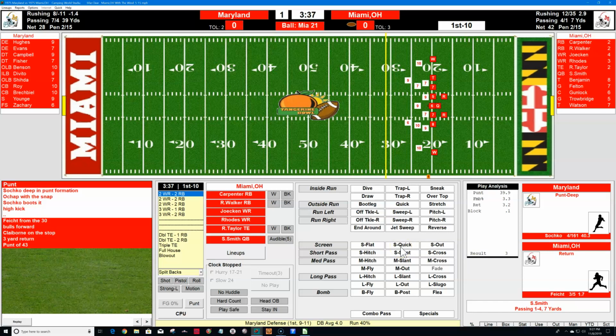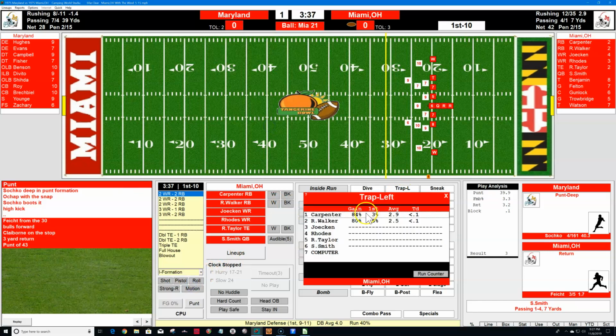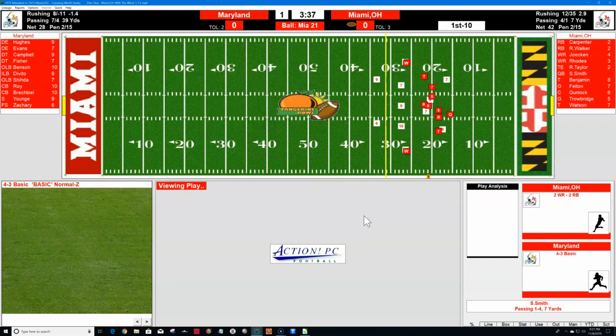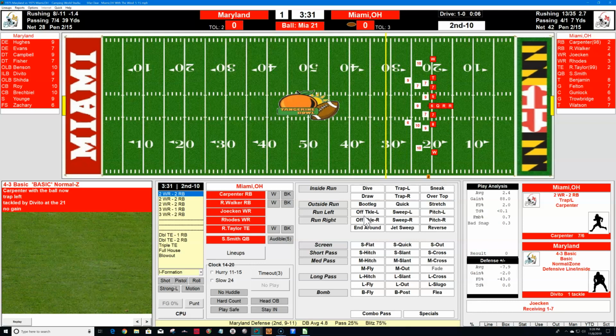1st down and 10 for the Redskins. 2 wide receivers, 2 running backs. They're going to go to an I formation, and they'll do a trap left to Carpenter. Here's the handoff to Carpenter, and Carpenter is going to get nothing. He's tackled by DeVito at the 21. No gain. This is going to be this kind of game where neither team's going to be able to get anything going with these defenses. Final score of this game could wind up easily being 3-0 between these two.